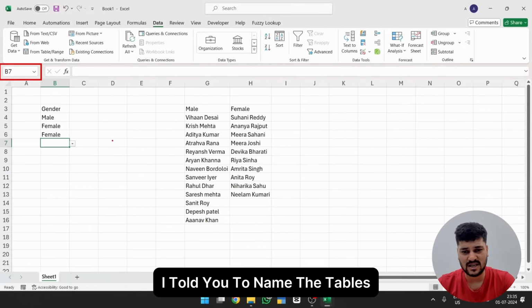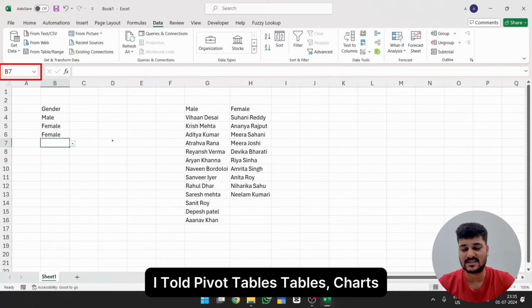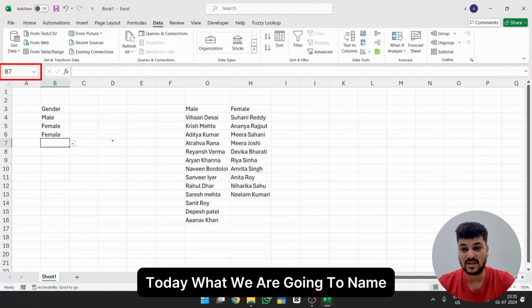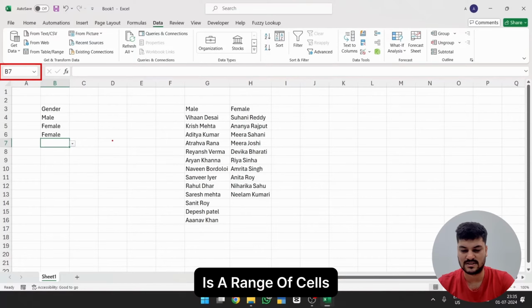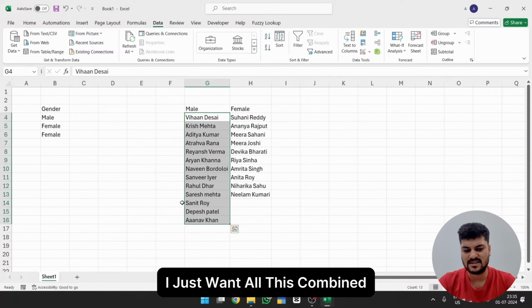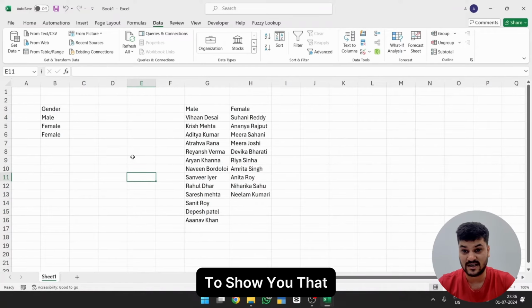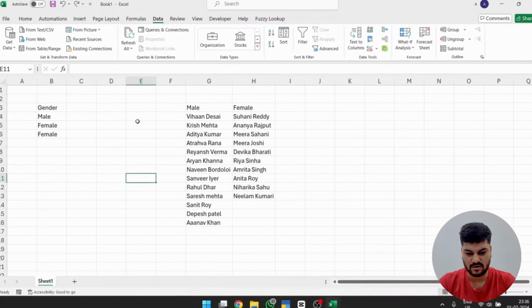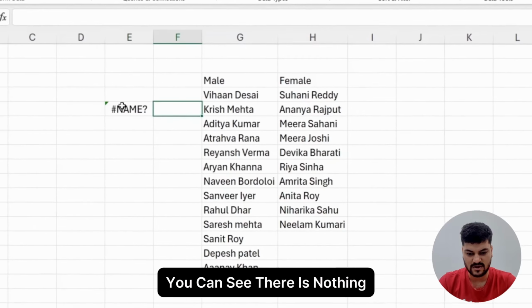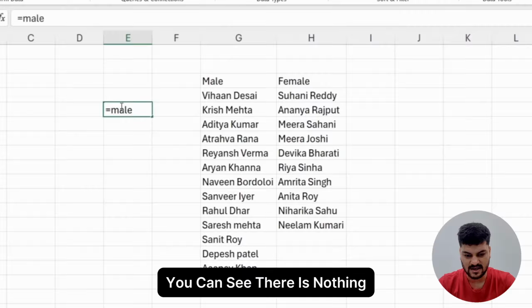I have told you to name the tables, pivot tables, charts, everything you can name. Today what we are going to name is a range of cells. So all this combined should be known as male. That's it. I am pressing Ctrl Z to show you that earlier there was no such thing. Ctrl Z, equal to male, and you can see there is nothing.